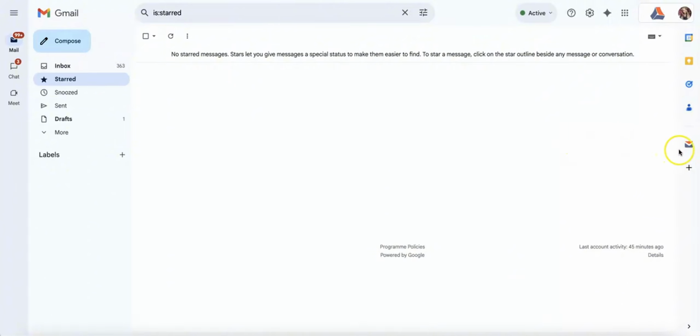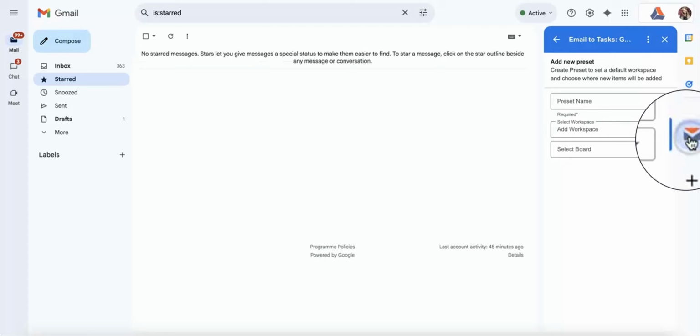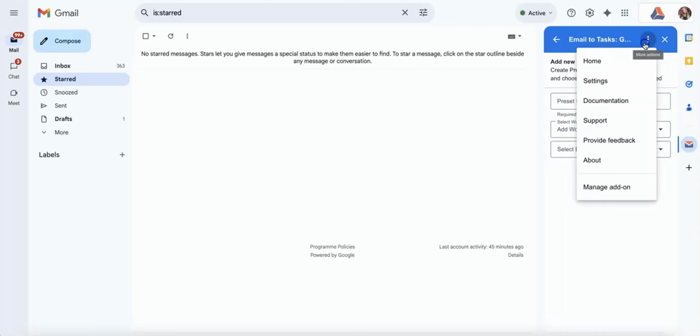Once the extension is installed, open your email. On the right-hand side of the screen, you'll see the Email to Tasks logo. Clicking it will open a panel where you can create a preset. At the top, you'll notice three dots next to the Close button. Here you'll find useful options.